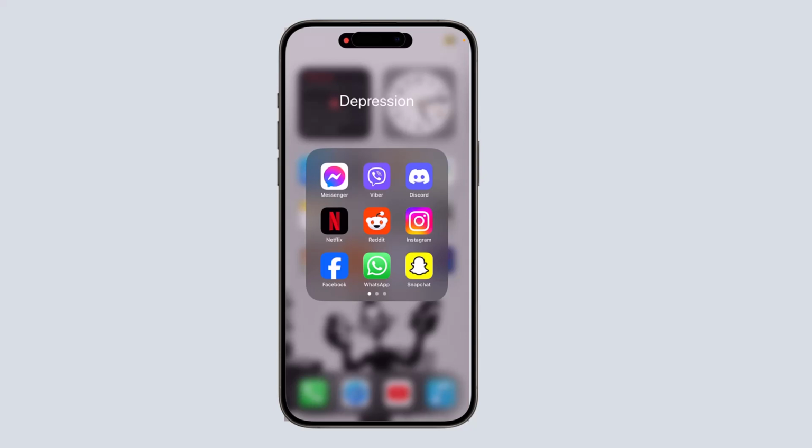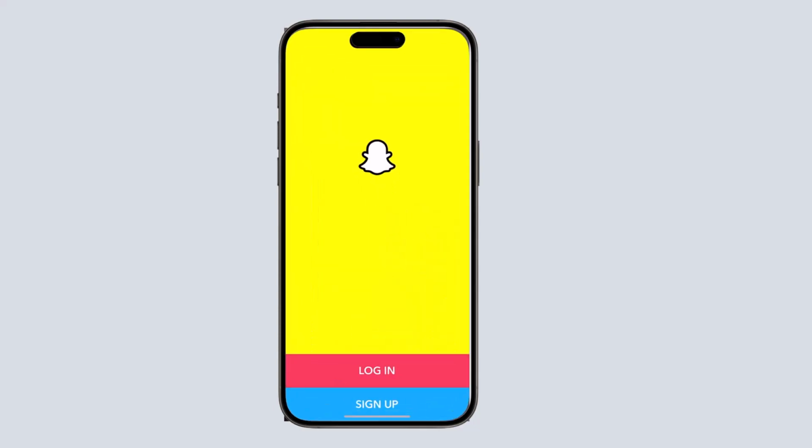Today we're going to learn how you can log into Snapchat. First of all, what you have to do is install the Snapchat app. After the app is installed, just open it. As you can see, there are two options, one with blue, one with pink. You have to choose the pink option that says login.